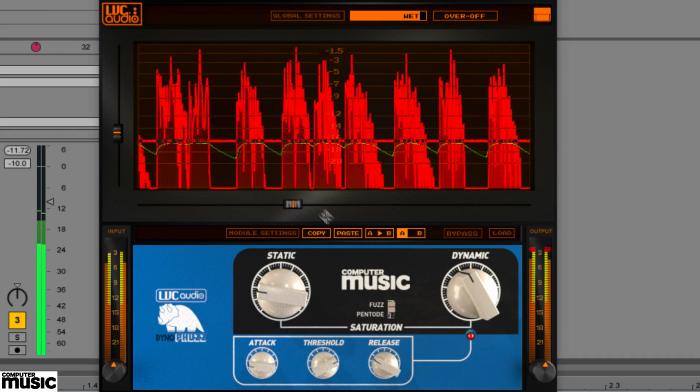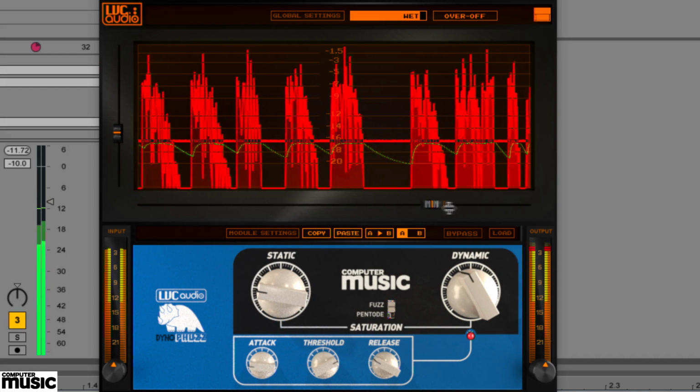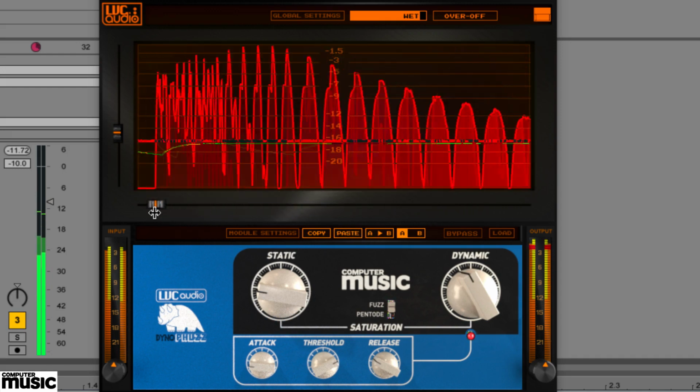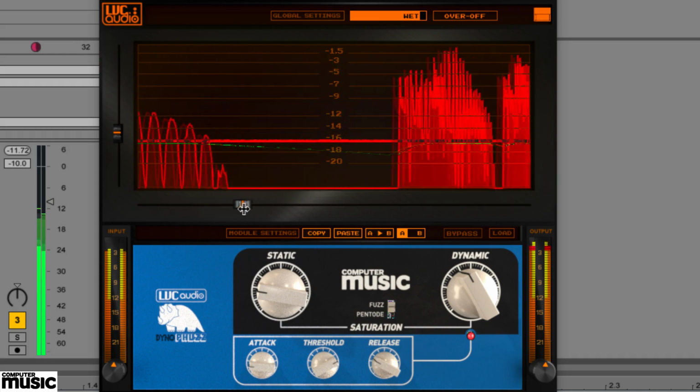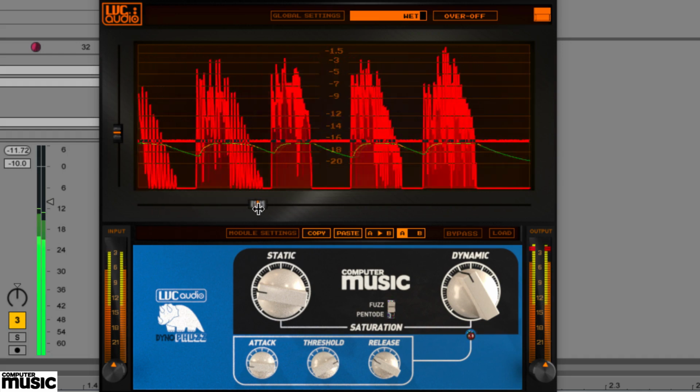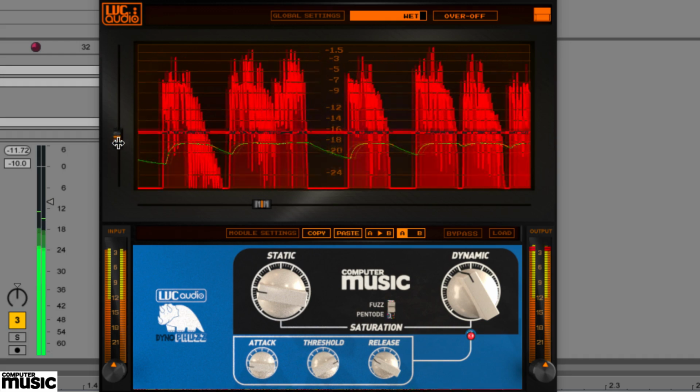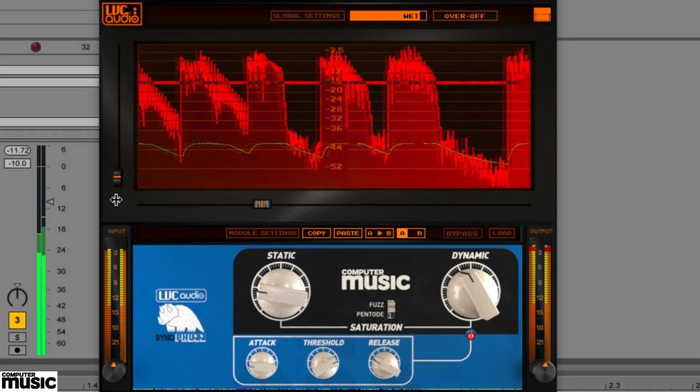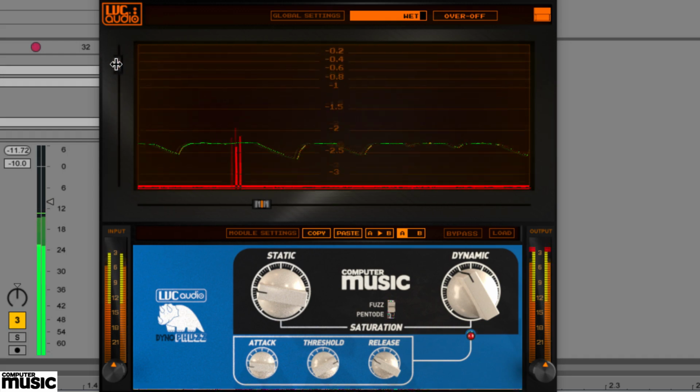The horizontal slider determines the amount of time visible in the waveform view from 0.25 to 15 seconds, and the vertical slider sets the bottom level of the scale anywhere from -60 to -1 dB.